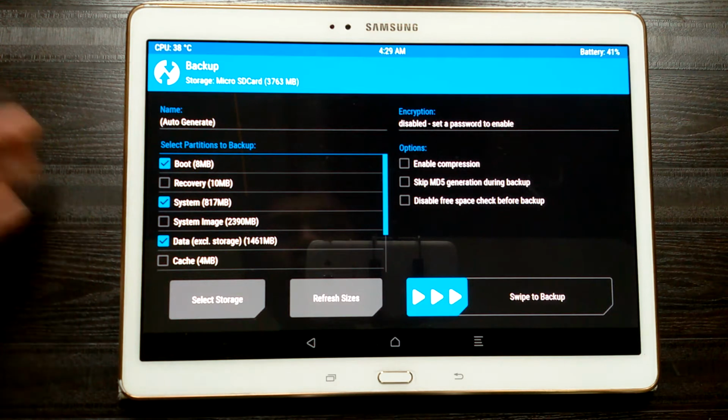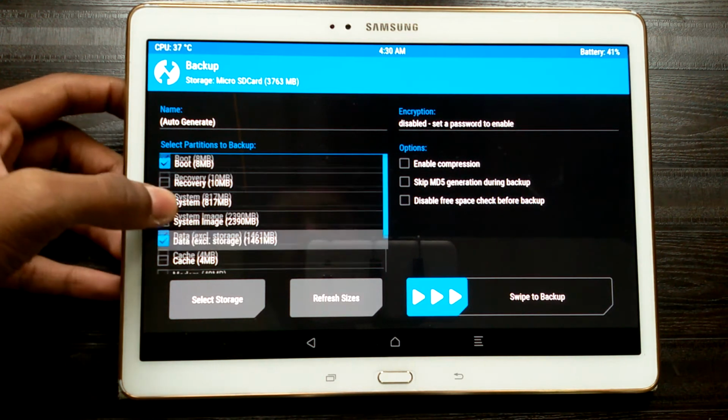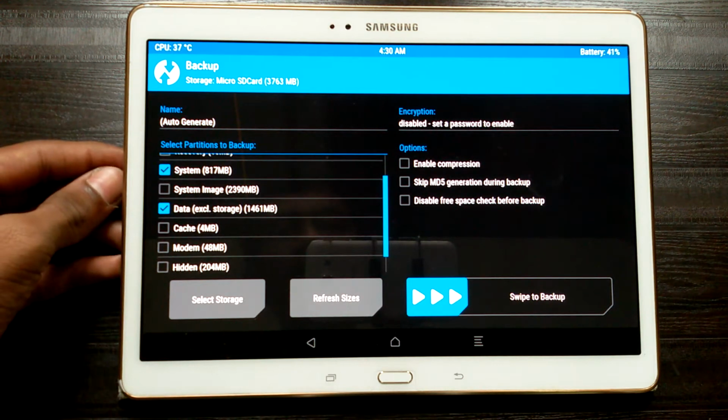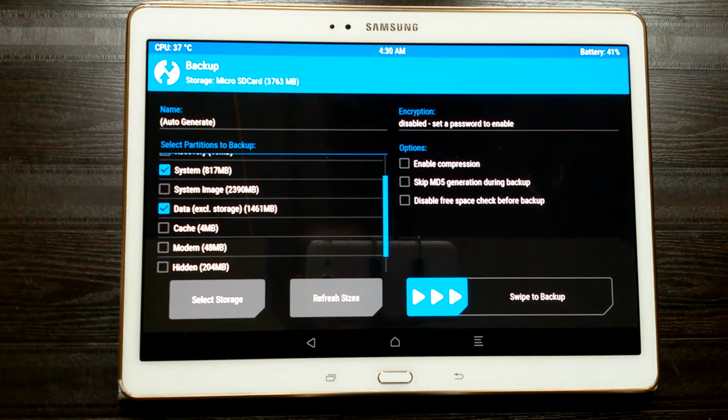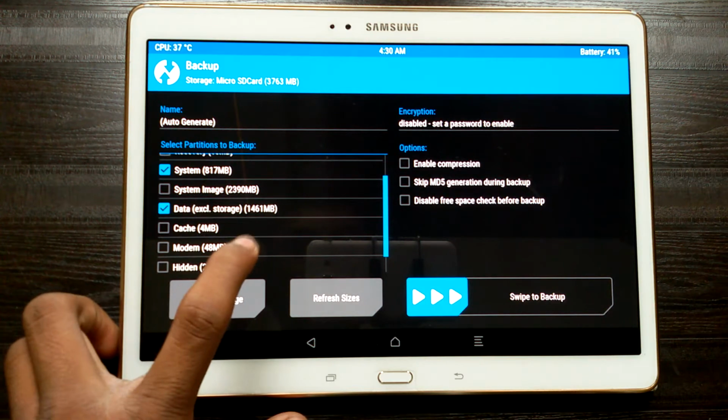Boot includes the boot animation, system includes the ROM that is present on your device, and data includes all the data that is present. It does not include internal storage. That is the reason why it is showing excluding storage.